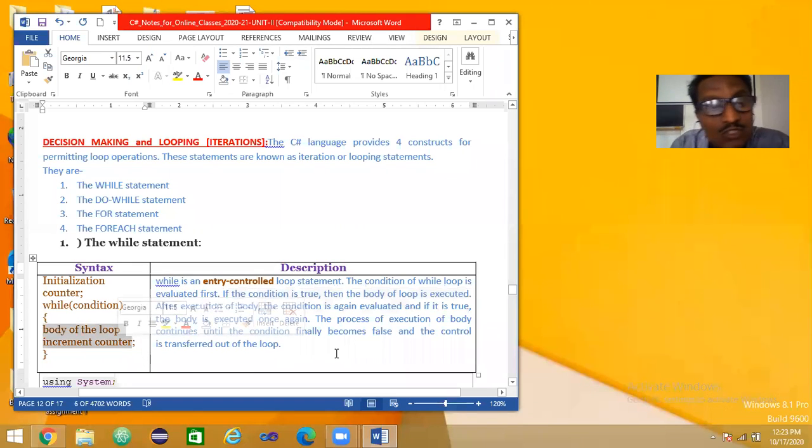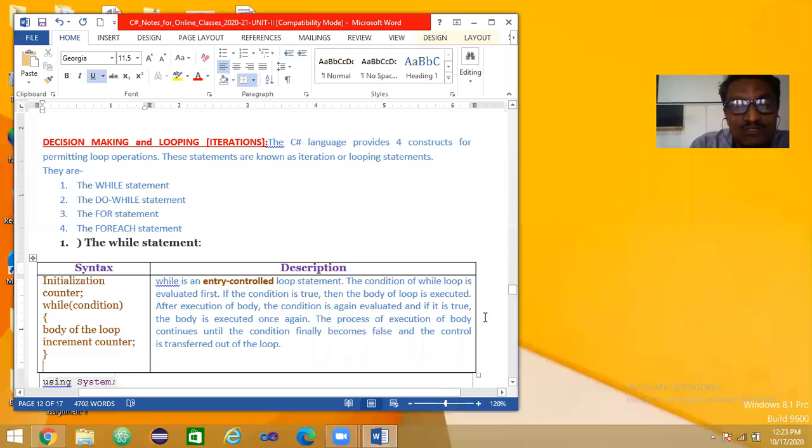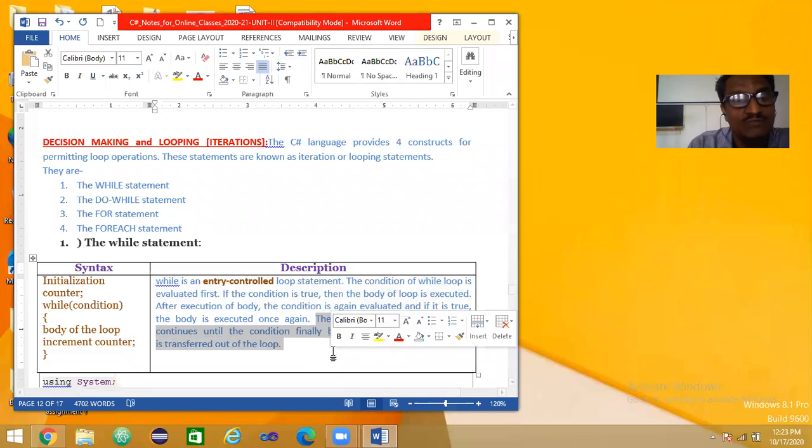Once this condition becomes false, what happens? You will skip this block and go to the next line statements. Statements which are present after this while block will be executed. The process of execution of the body continues until the condition finally becomes false and control is transferred out of the loop. So this is how it works.